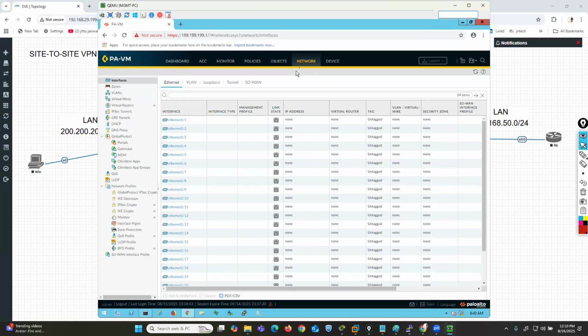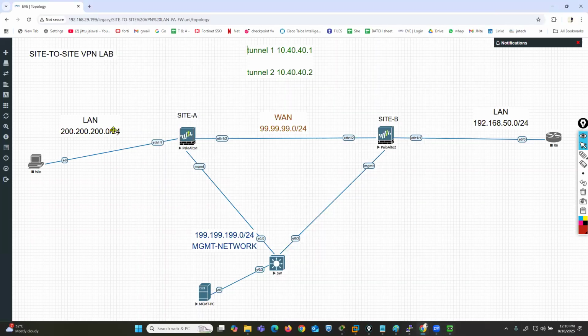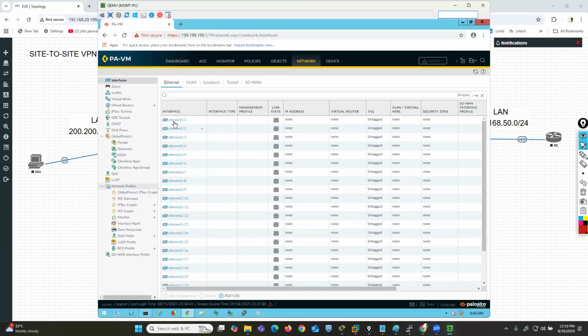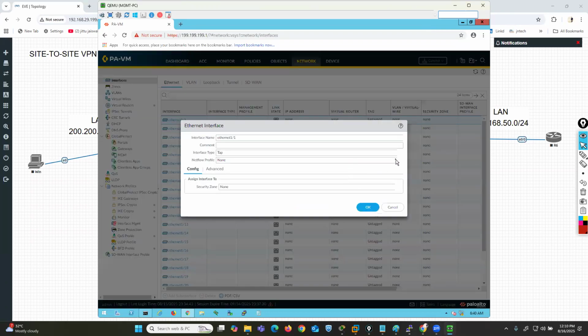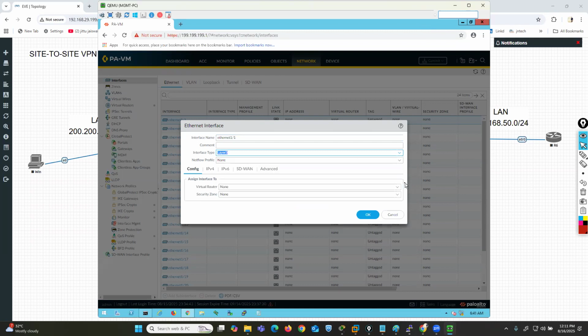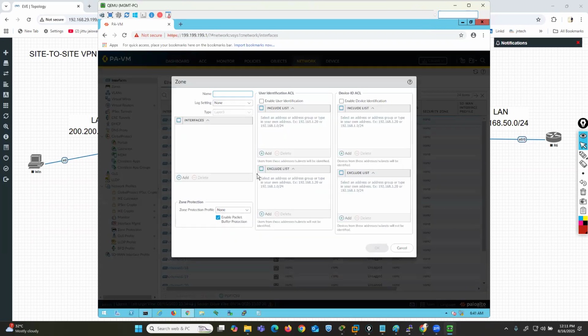Yes. Okay, now let's prepare our interfaces, Ethernet 1/1 and 1/2, as per our design. Ethernet 1/1, as per our design, we are using as a LAN interface. So interface type is L3 and virtual router I have default. Security zone, we can create a LAN zone. Click on OK.